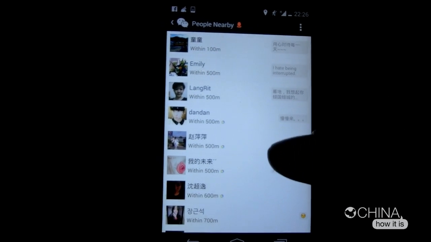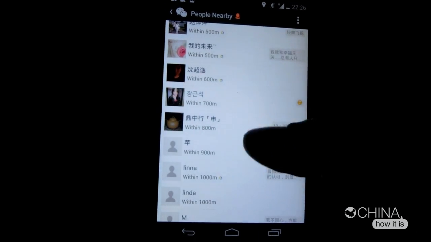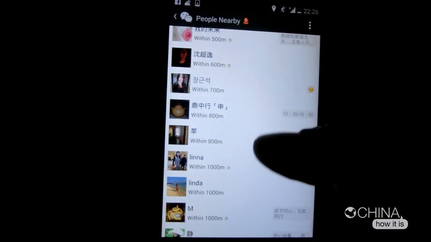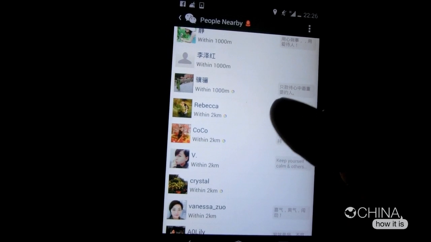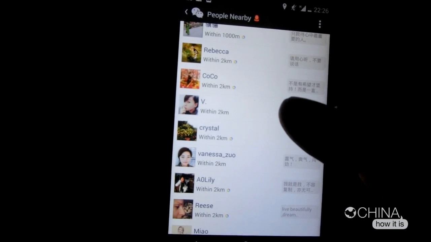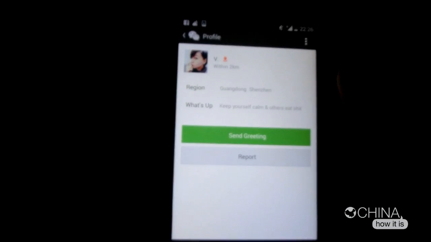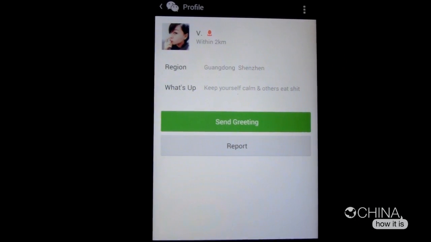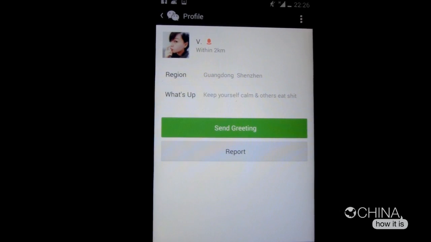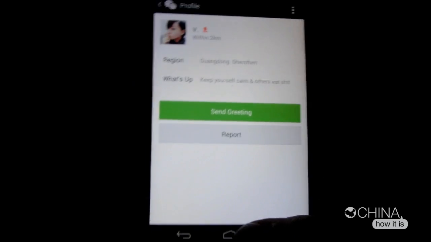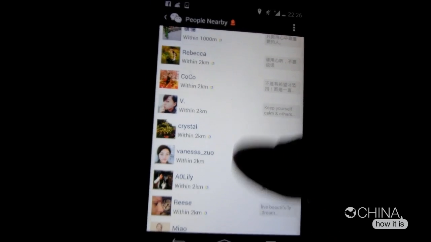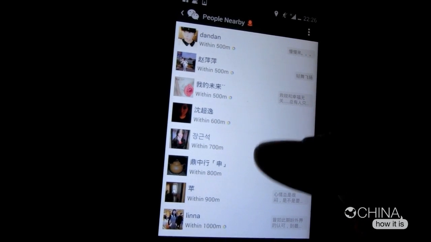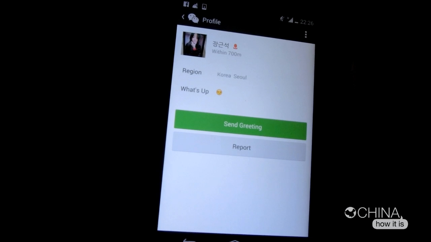Let's see, we've got a whole bunch of people here. I'm just going to choose a random one. Oh, there's a Korean nearby. See a Korean name? That's interesting. Let's just choose some random person. Okay, V, within 2 kilometers. What the hell kind of a status is that? Keep yourself calm and others eat shit? Wow, that's really nice. Let's choose someone else. What kind of a weird random nonsense is that? Okay, let's choose that Korean one.